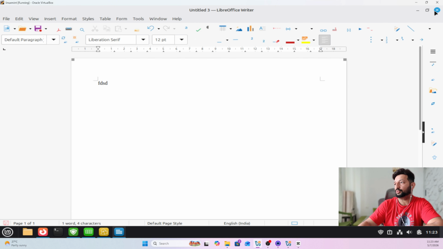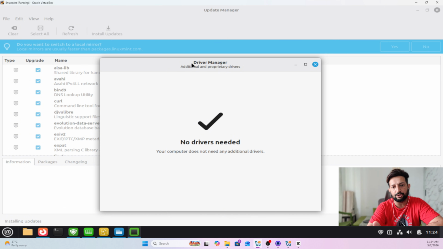One more important thing that you want to install along with this operating system update is the driver. So we can go to driver manager. Like for the operating system updates, you have update manager. Likewise, for the hardware, if you have installed this operating system on your hardware, let's say a laptop or a workstation, driver manager will detect the hardware and it will fetch the right drivers for your workstation.